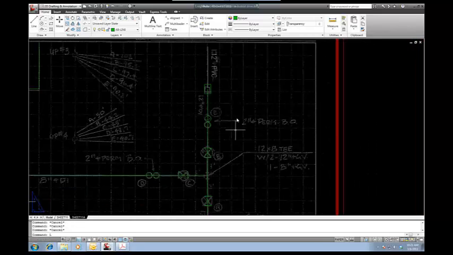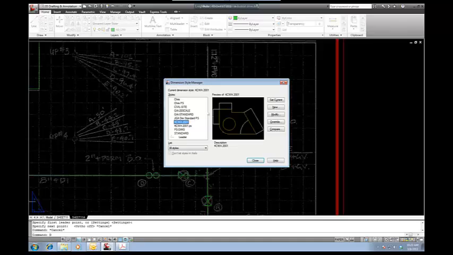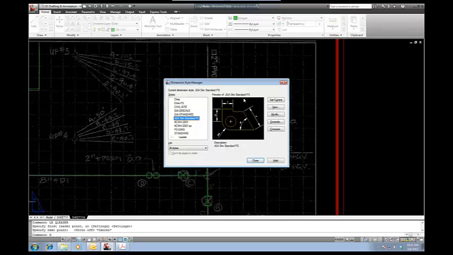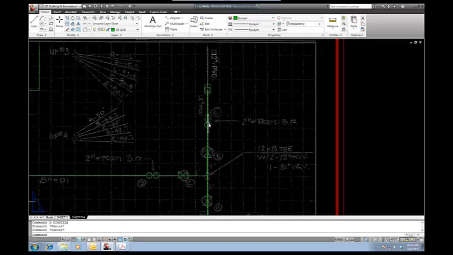Okay, now leader off of these. Change your dimension style to PS, by the way. Leader off these. Oh, that's a little big. Try this PS. Much better, much better. Okay, so we're going to label this 2-inch perm B.O. Okay, and then we want to just make sure, obviously, that it's aligned correctly.